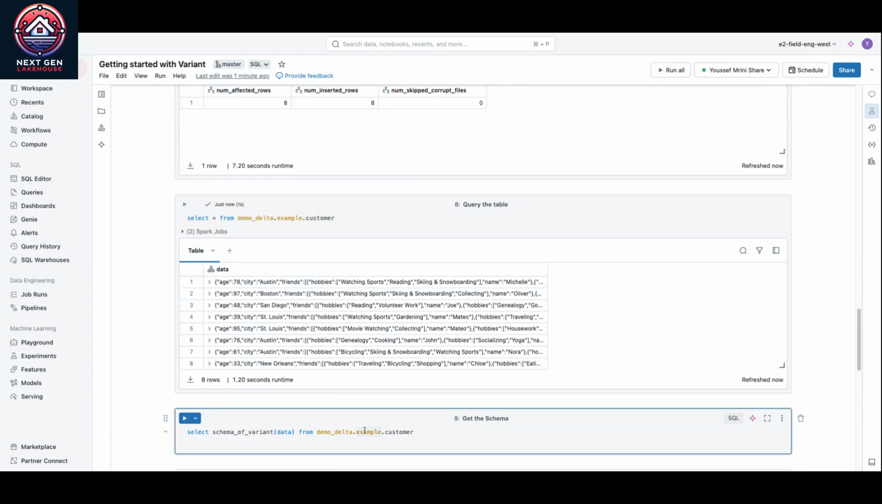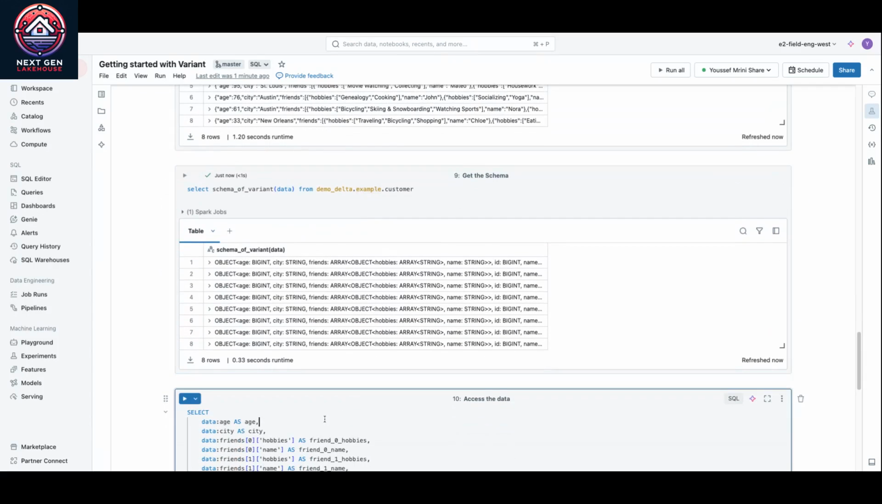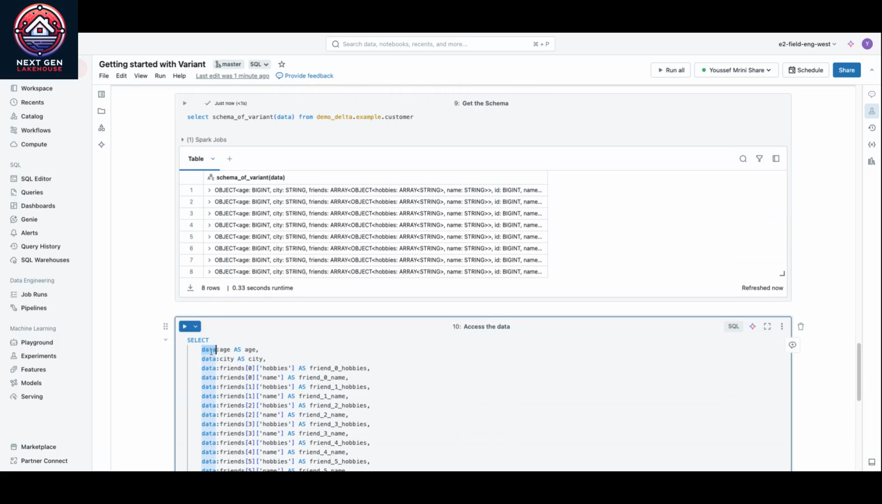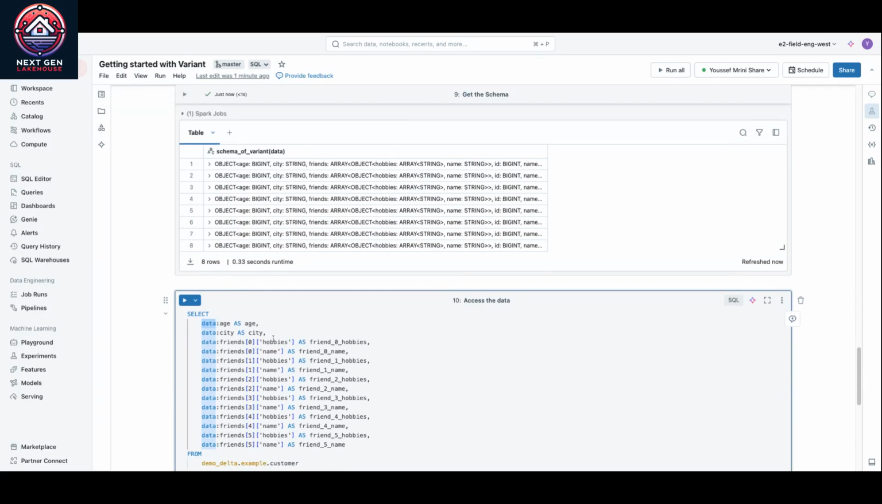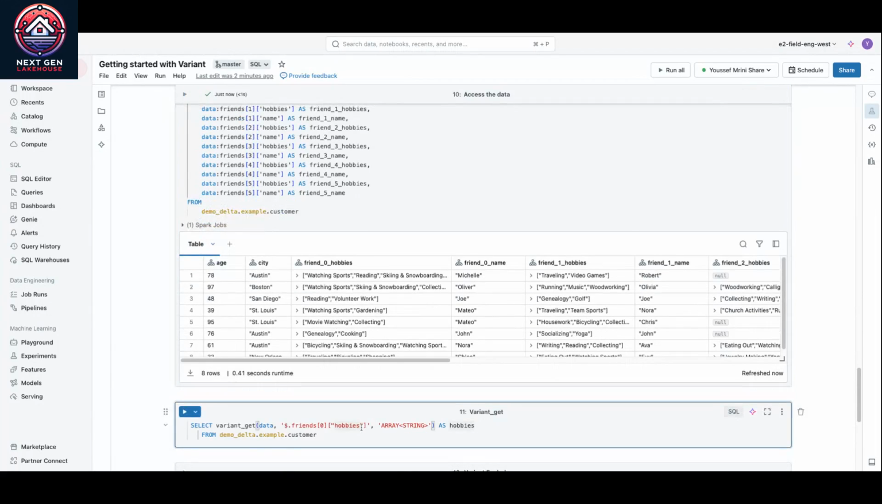Now I'm gonna try to understand the schema of my variant type. So I have the object, age is a bigint, city string, friends is an object, inside I have hobbies and the name of the friend. Then I can access the data. So data is my variant data type, data:age accesses the age, data:city, and of course I can access the information I have inside my array. So this is how it looks like: age 78, the city is Austin, friends hobbies and friends name, hobby, and so on. I can also use the variant_get.